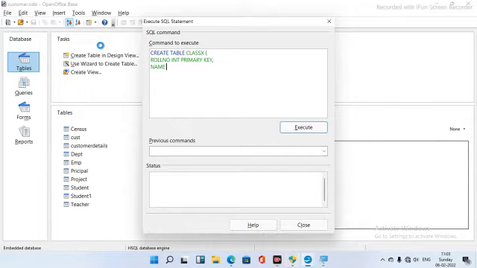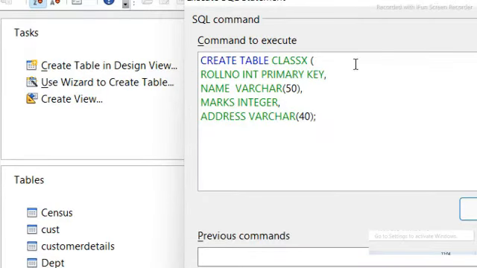You can give this command in small letters or capital letters, it doesn't matter. Name varchar, you can give the name varchar and specify the characters, varchar 50, marks integer, comma, address varchar size 40, then semicolon. This is the syntax for creating a table.